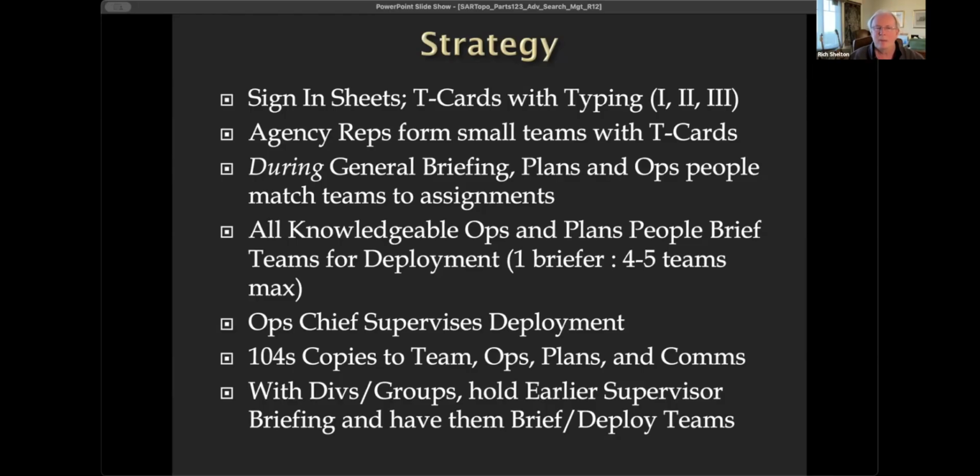And then plans section chief is running the general briefing, but ops and search manager and the IC and others will be there as well. But there are plenty of other overhead people at a materially large search.